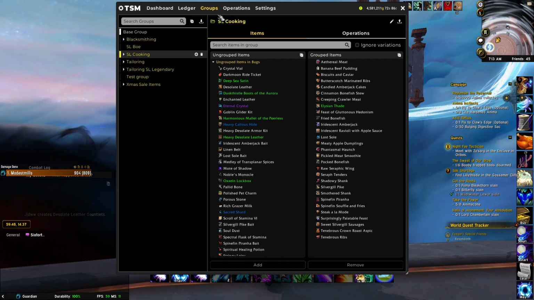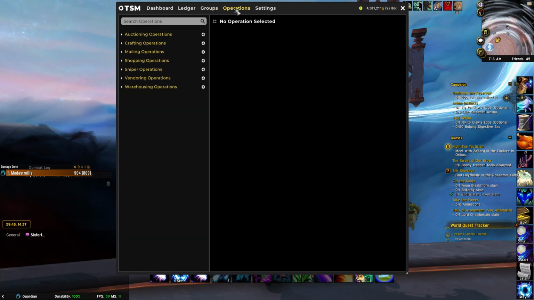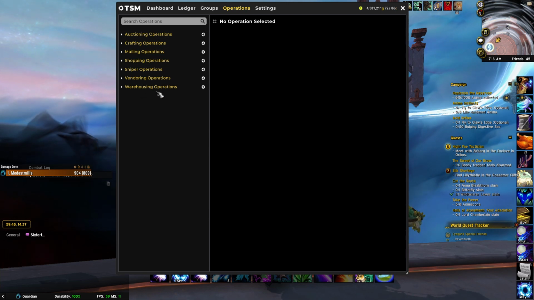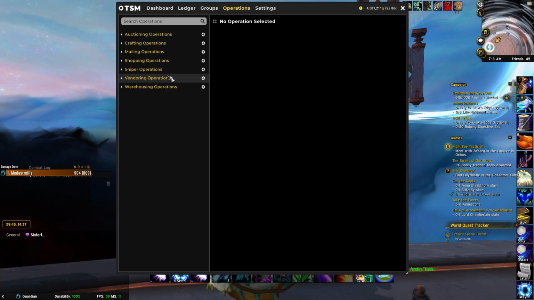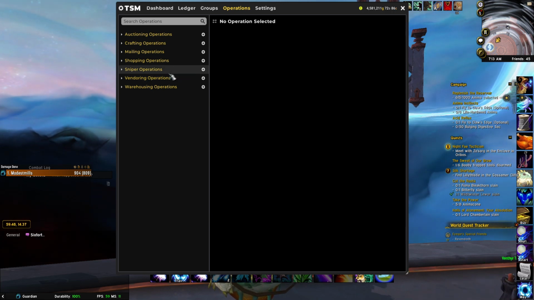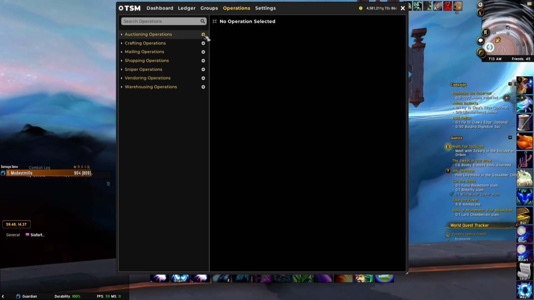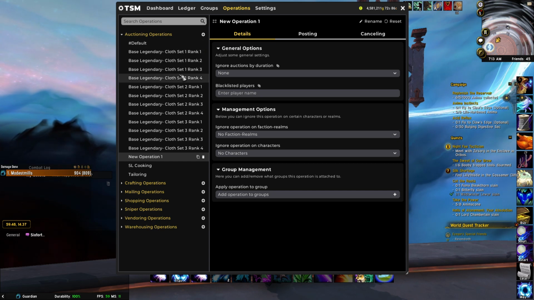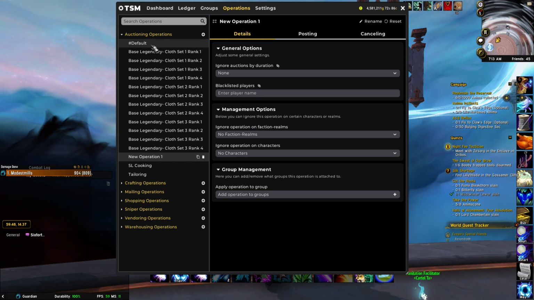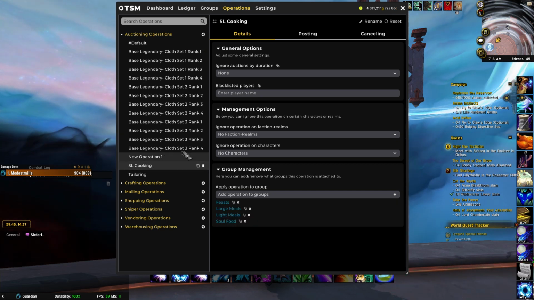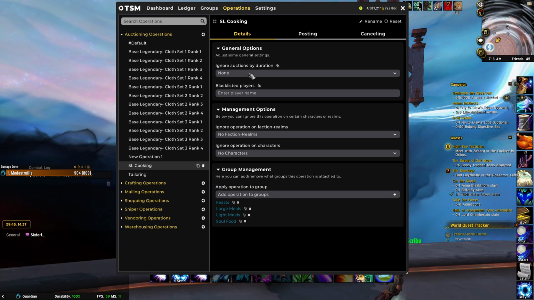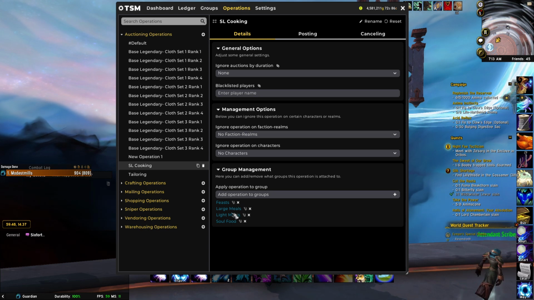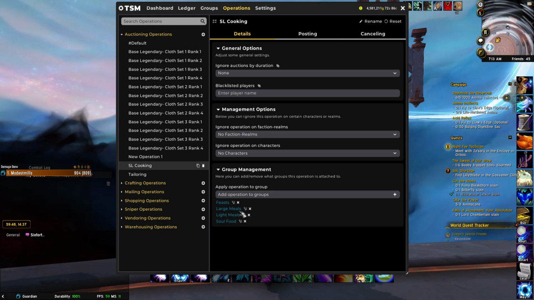And next we have the operations tab. Now this is going to be in a more detailed secondary video to this, but I just want to generally cover it in this first video. The auctioning operations tab shows you any operations that you have set up and what they do. So you can see here, if you click my Shadowlands Cooking operation, it'll show you details about it and what groups and how it is actually managed.